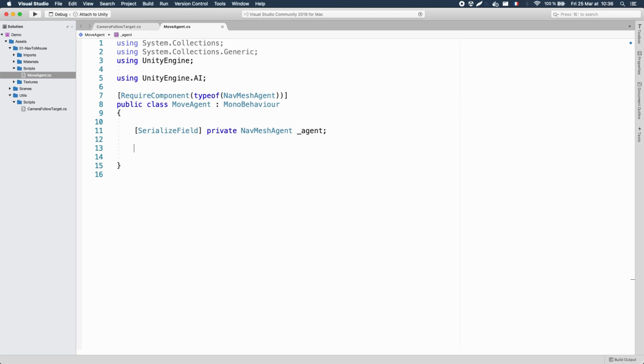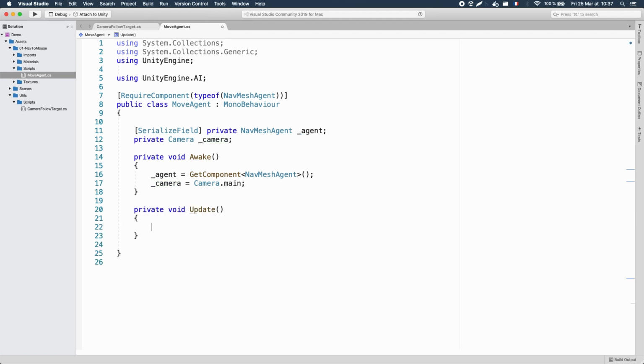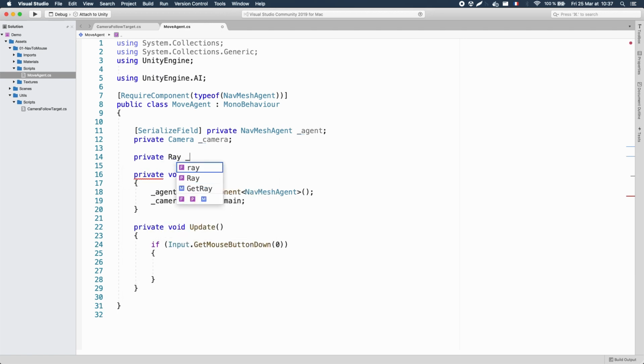This means I can assume there is a NavMesh agent on my character game object, and I can use get component to fill in my reference during the awake. Also, I'm going to need a reference to my main camera, and it's better to cache it for performance. Then, in my update, I'll check if I'm pressing the left mouse button, and if I am, I'll use my main camera reference to compute a ray from the camera to the cursor position.